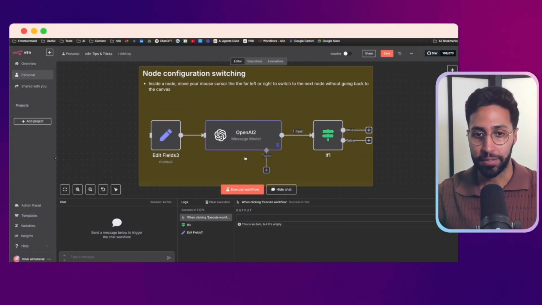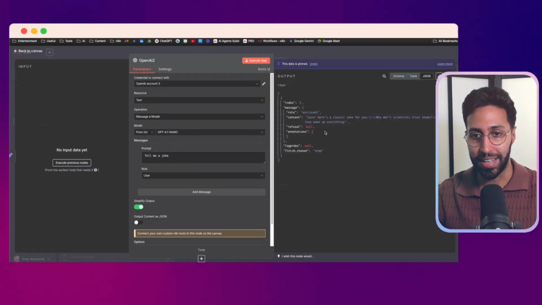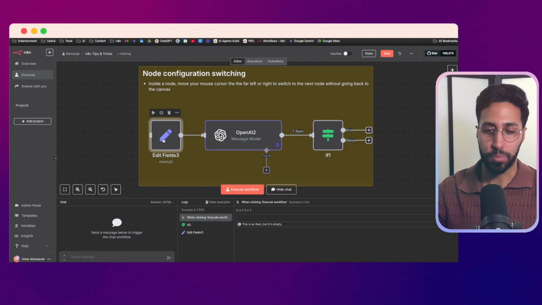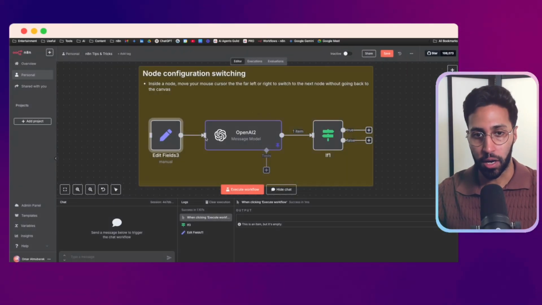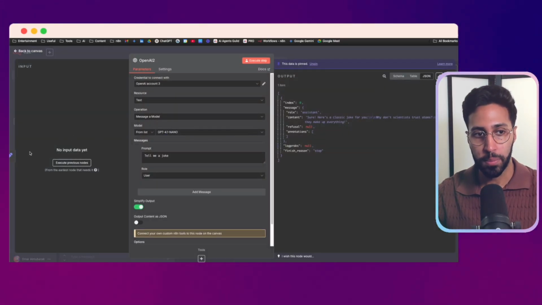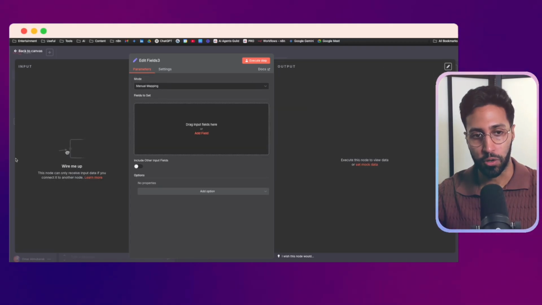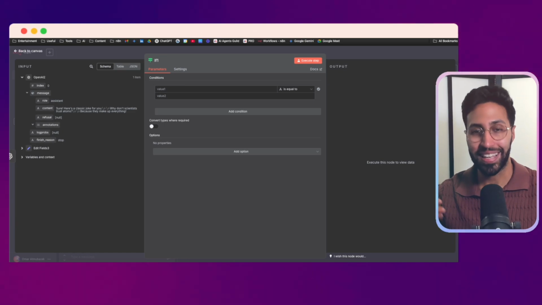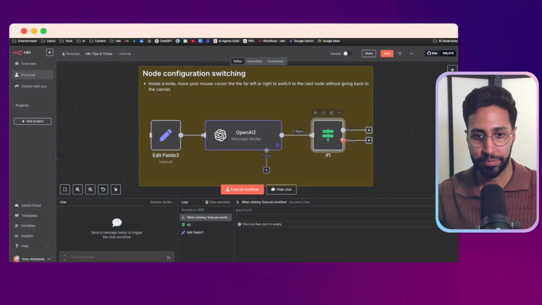Next is node configuration. So if you're in a node, and let's say I want to go back to the other one, normally you would click out, then you'd press back in. Instead of doing that, all you can do is move your mouse to the left, and then you can go to there. Or move your mouse to the right, and you can go to the other node. So this saves you clicking out from the canvas and going back in.